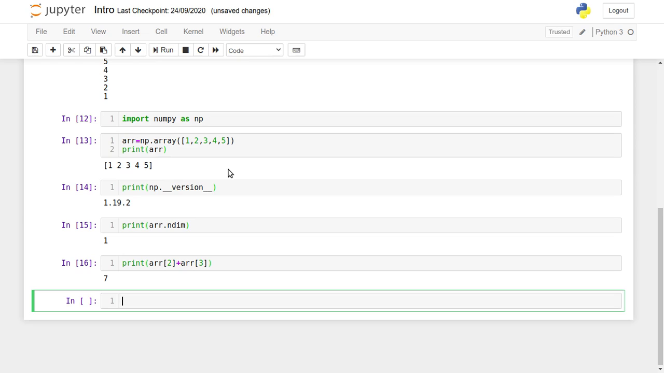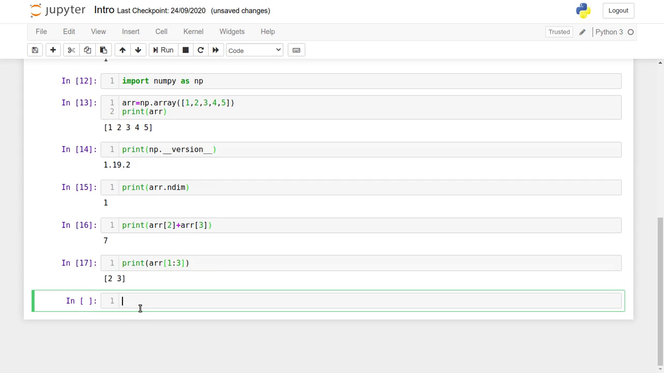Then we can also perform slicing on the array. That is, I can perform slicing like print arr of 1 colon 3, meaning the elements starting from index 1 and ending before index 3 are being printed. So my array contains now 2 and 3. The way we perform slicing on a list, the same thing we can perform on NumPy arrays.